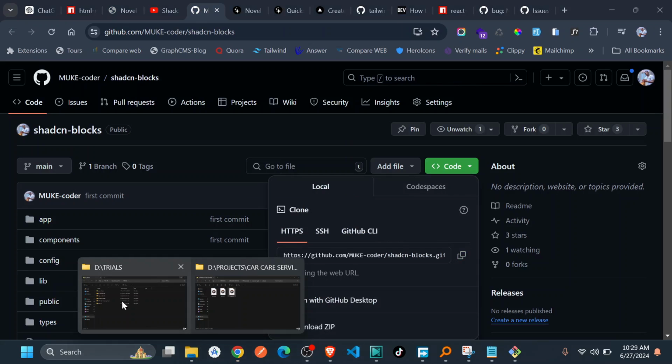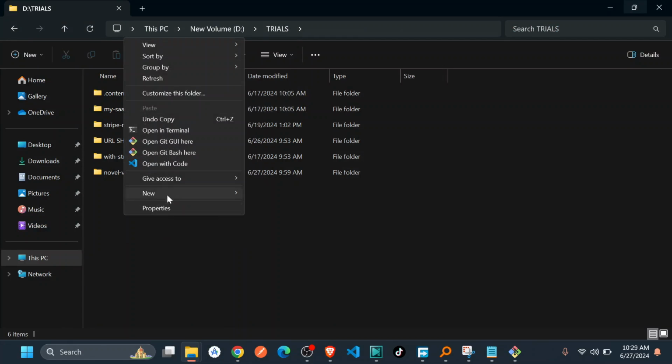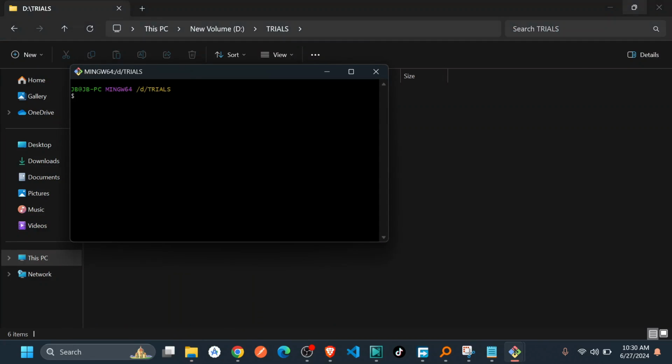So let me open the project here. Now it's going to be Novel version 2. So in Git Bash, I'm just going to go git clone, paste this, and put a space. I put Novel v2. Okay, so this one is going to clone it into Novel v2.